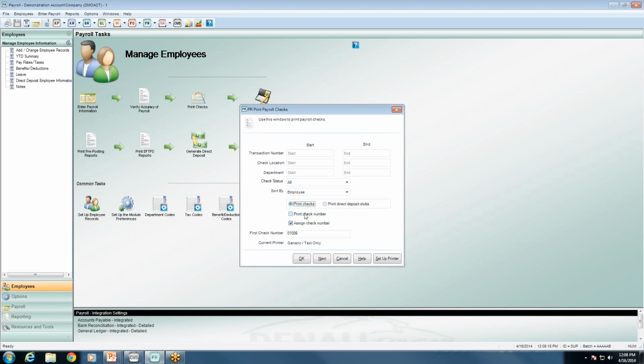If you want to print the check number on the check, you go ahead and check this box. If not, you leave that blank. If you want to assign the check number, you check this box, and then you put the first check number that you're printing in your stack of checks here. You would enter that first check number here, put the checks in the printer, and then click OK, and it'll print out all of your checks beginning with this check number, and Denali Payroll will automatically assign the correct check number to the transaction, starting with this number.